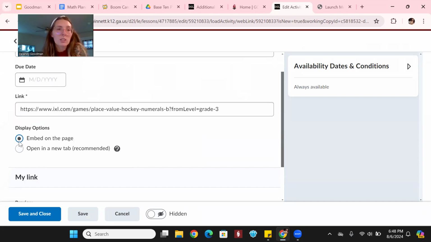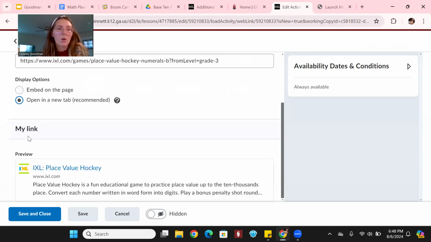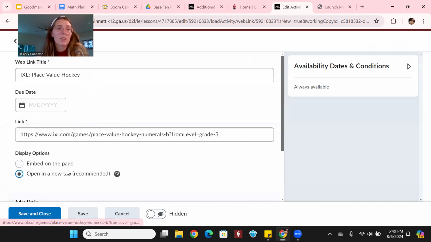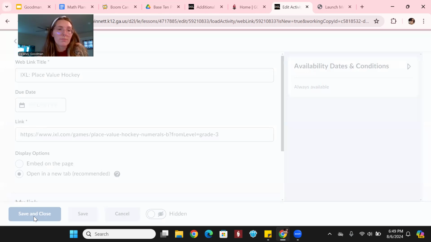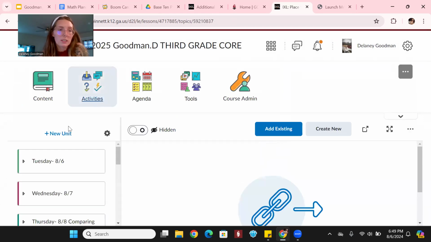Embed on the page. This is where it will not take them to a new tab. They will stay on the eClass page and the website will be small on the screen. I sometimes find that students have a difficult time navigating this, so I click open in a new tab. Once there, it's going to give you a preview of what's going to show up. This is what will show up for students, IXL. I'm going to save and close. It's going to take a moment to upload. Once it uploads, you should see it.